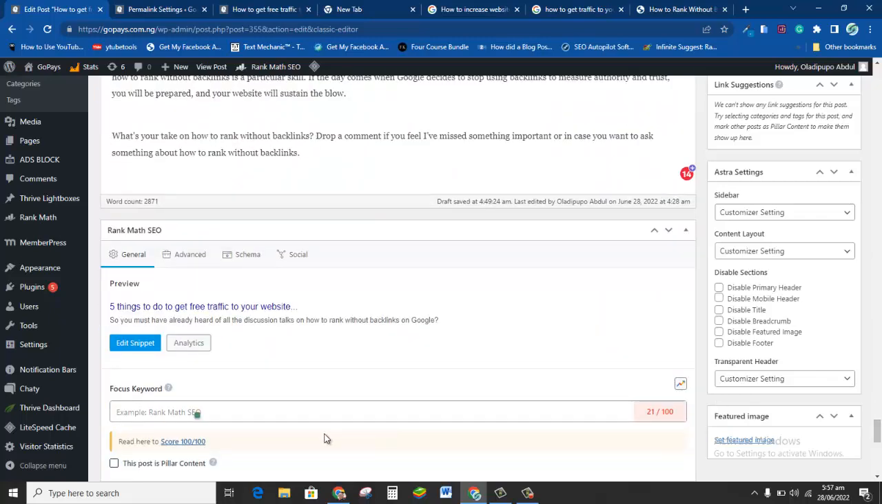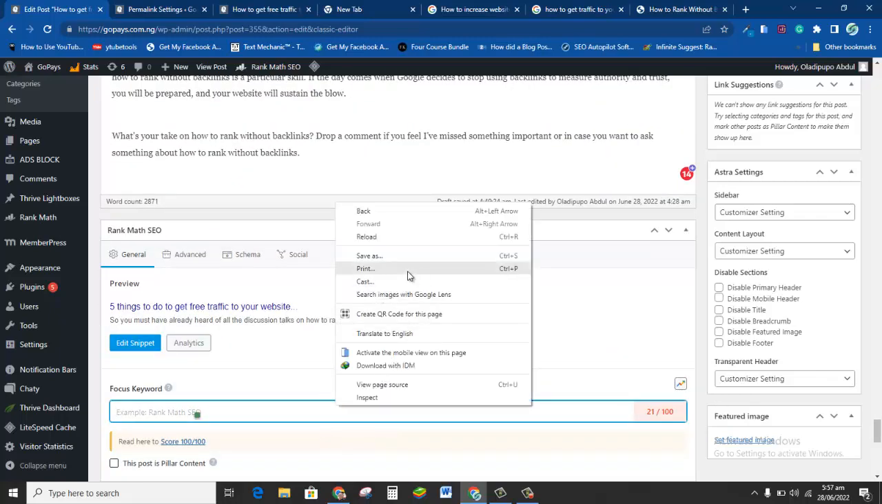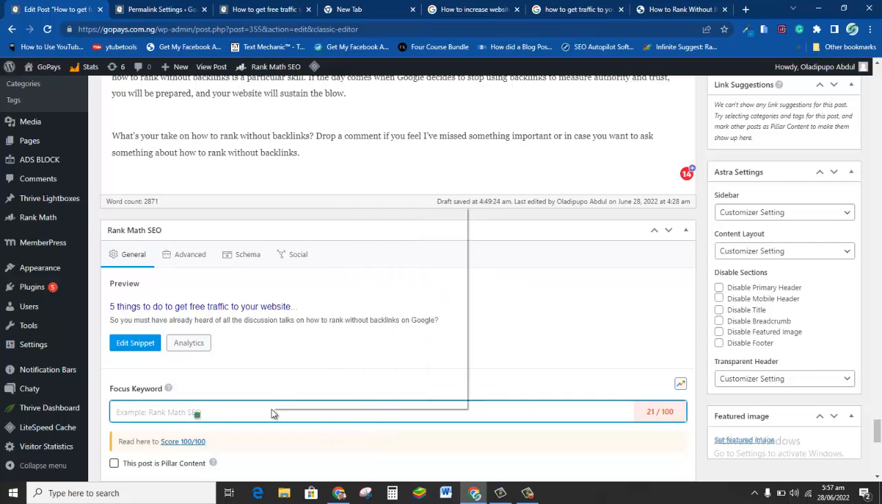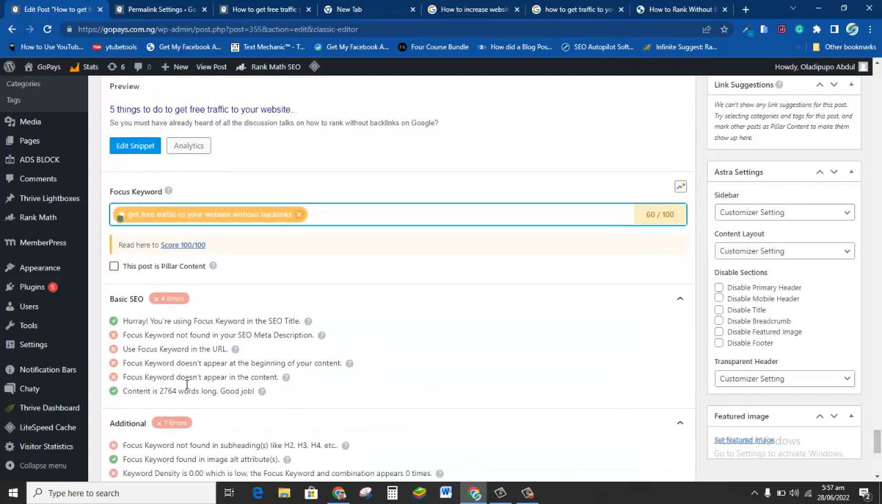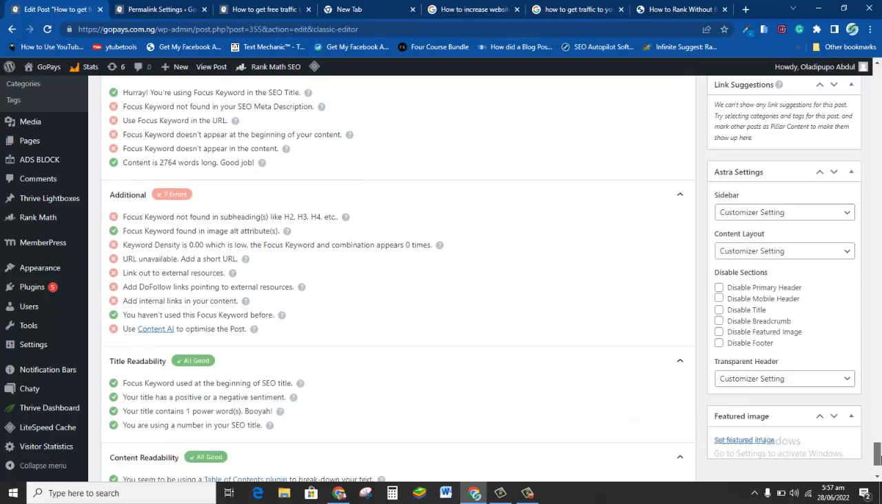So I'm going to come over here and paste it here, using my Ctrl V. As you can see, instantly as I put in get free traffic to your website without backlinks, it marked this like 60, because it has been able to find something similar to this. As you can see, you are using a focus keyword in your SEO title. Focus keyword was not found in the meta description. Focus keyword does not appear at the beginning. Focus keyword doesn't appear in the content. You can see all these are things that you are going to start working on.